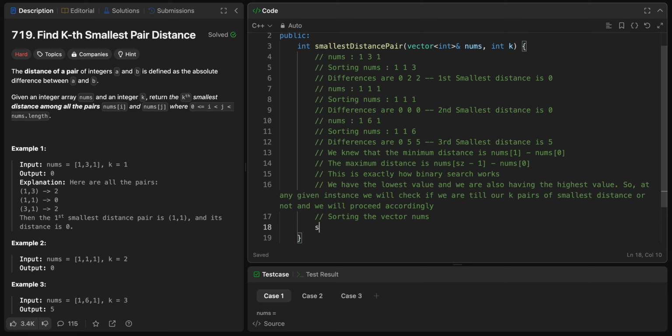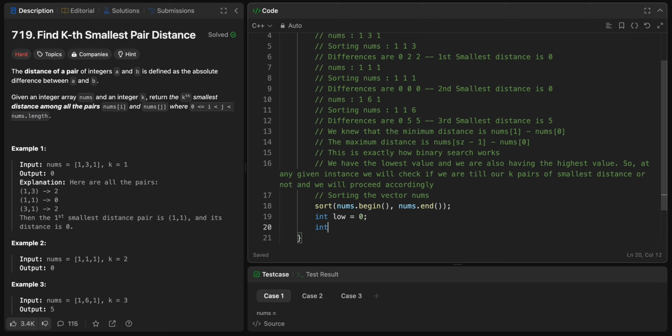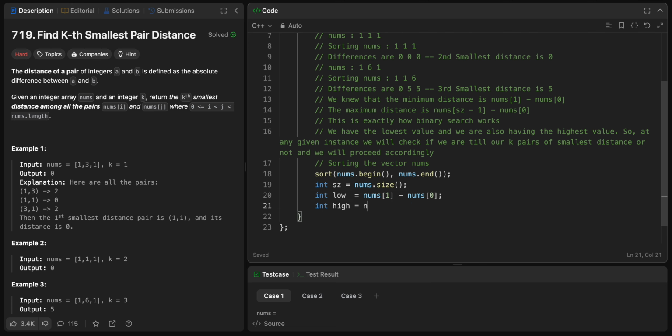Sorting the vector nums, so that would be sort nums.begin followed by nums.end. So the low value here would be 0. For the high value, I'll save the size in another variable, named n. Low here would be nums of 1 minus nums of 0, and high here would be nums of size minus nums of 0. It should not be size, but it should be size minus 1.